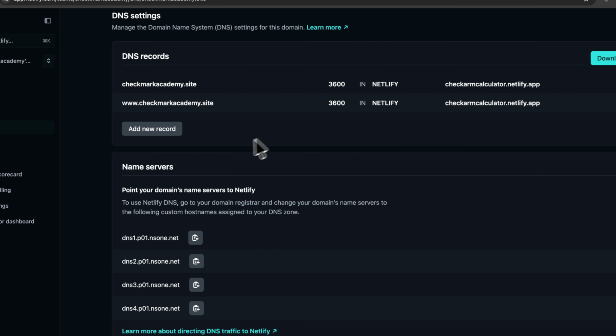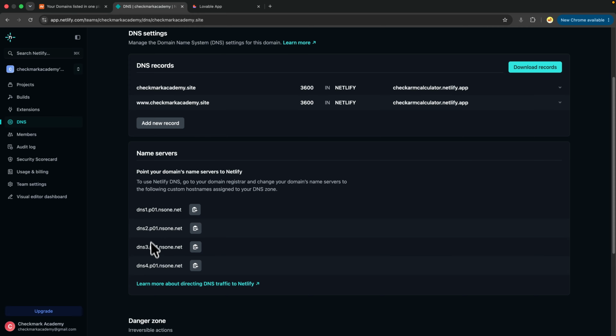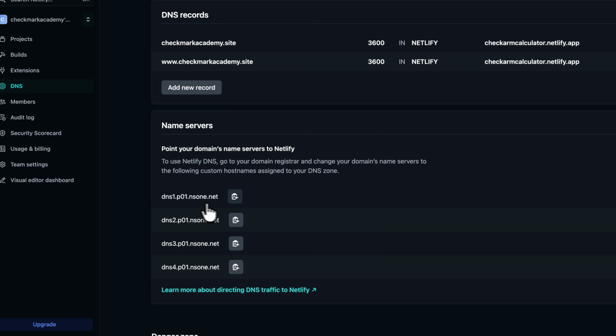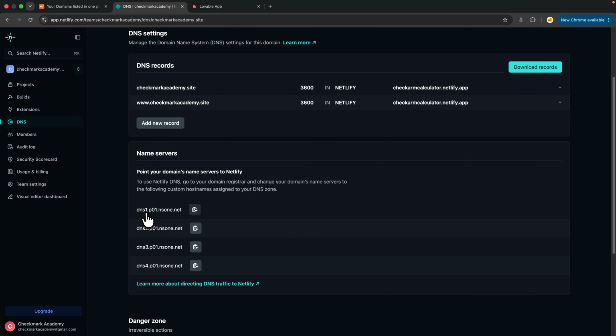And here where it says name servers, you want to basically copy those 4 name servers into your Namecheap. So what I can do, I can copy the first one, and the only thing different is here the number of the name servers. So this is 1, 2, 3, 4.